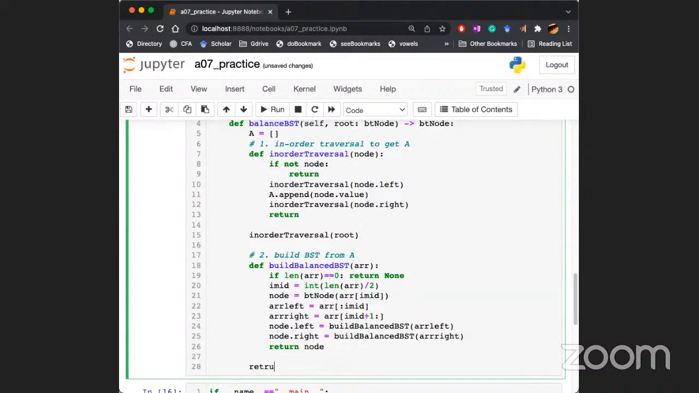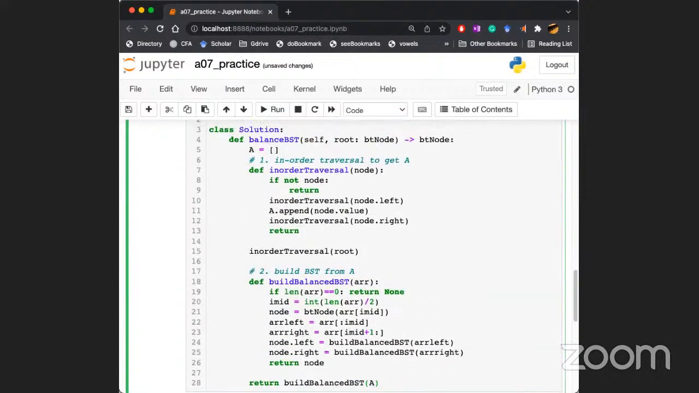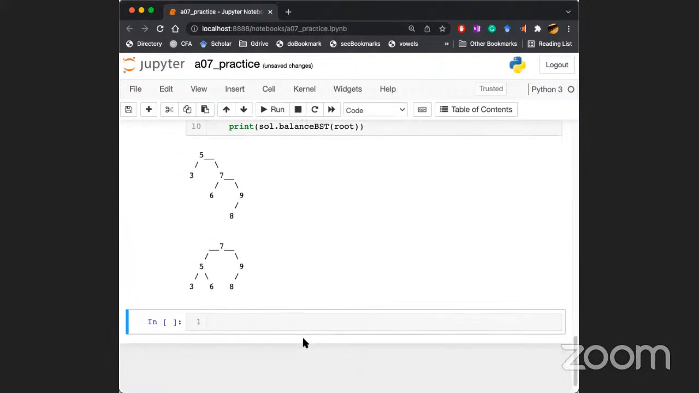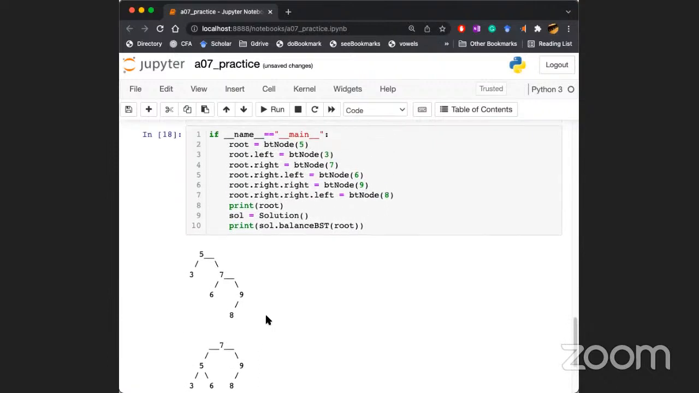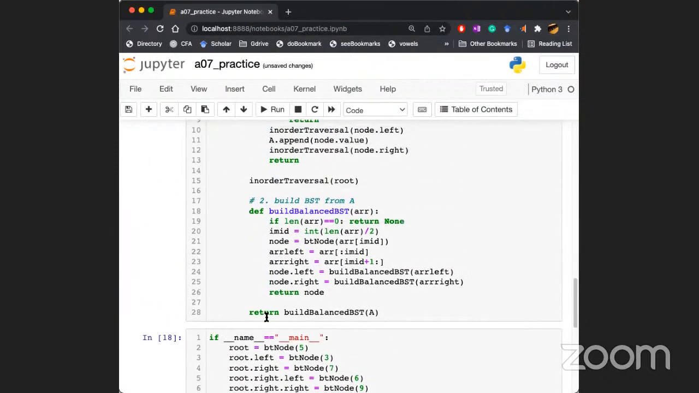You will say return balanced BSD A, right? Okay, let's see what it returns. Yeah, it returns a good answer. 3, 5, 6, 7, 8, 9. Yeah, it's a balanced BSD. It works perfectly. Yeah, well done.